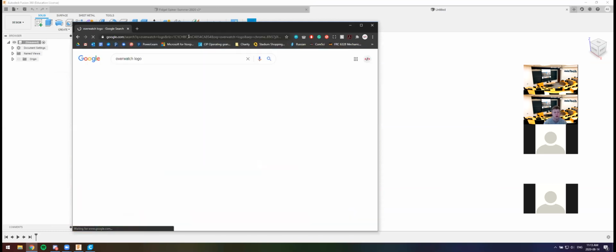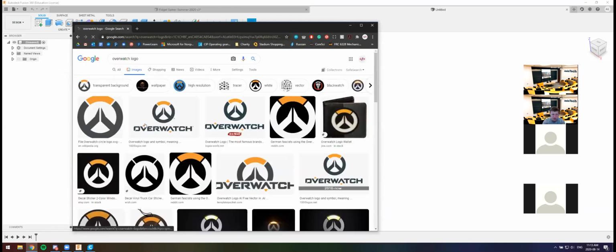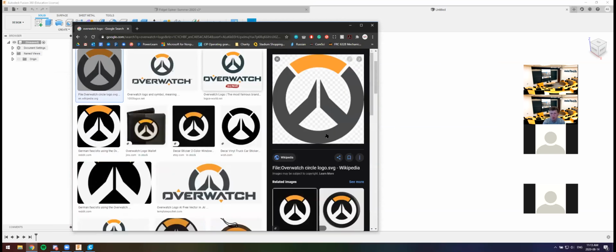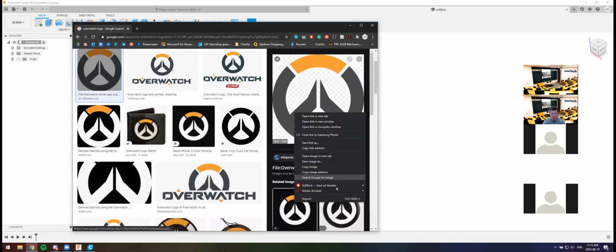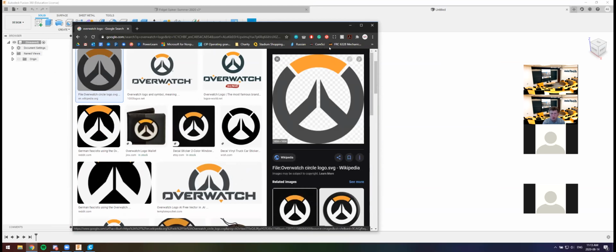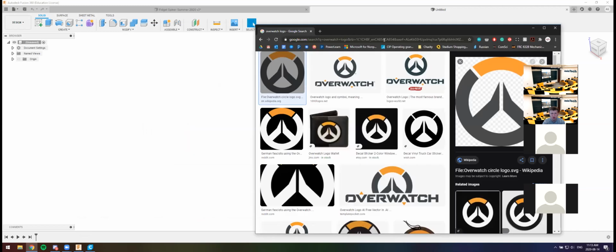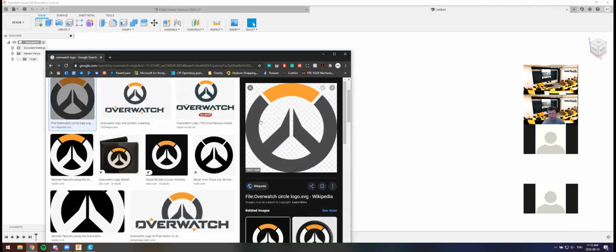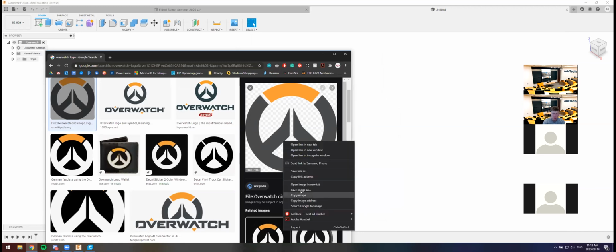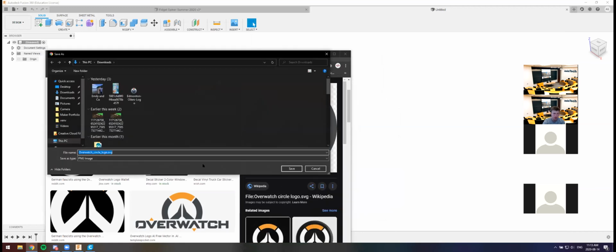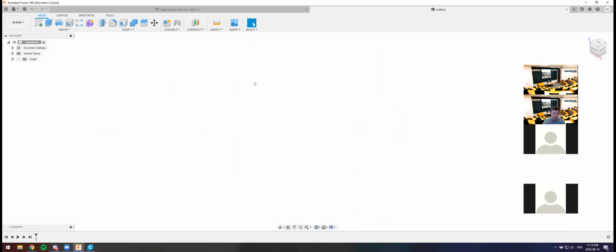Overwatch logo. Okay. So for instance, let's say I wanted to print this out on a 3D printer. What I can do is, instead of just looking at it on a different side, putting these side by side, I can take this and bring it into Fusion, and then I can trace it by hand. So if I right click on it and click Save Image As, I'm going to save it to my computer.